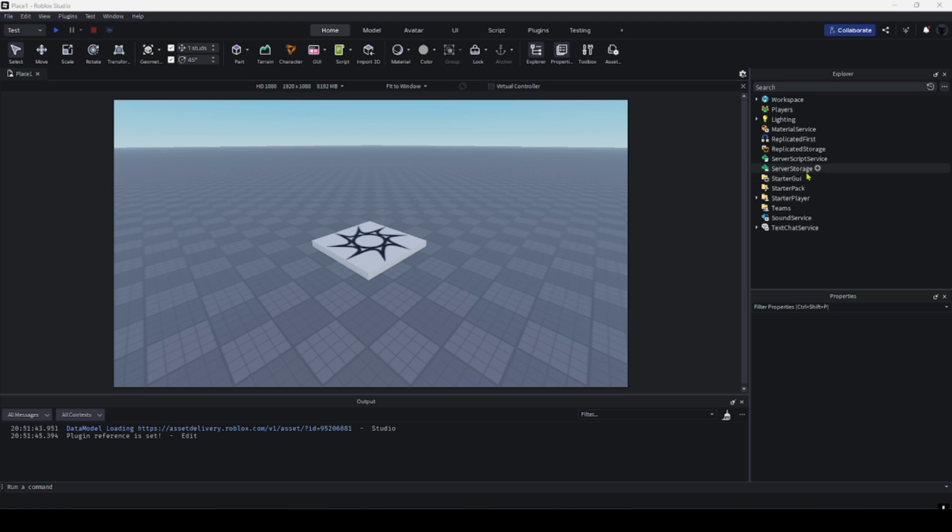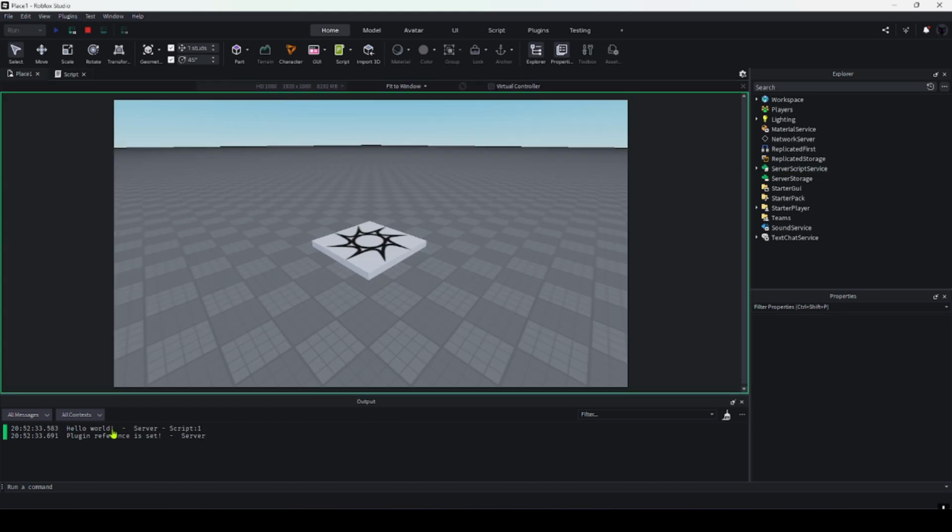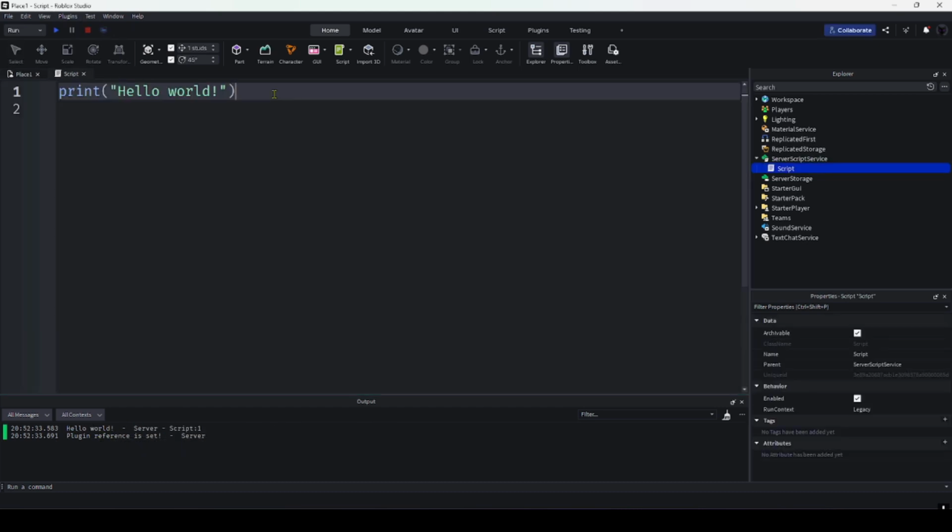So, first thing you're going to want to do is head over to your ServerScriptService and create a script. First thing you're going to start out with is a print hello world. What this does is when you click play, it's going to say hello world in the output. So, what can we do with this?